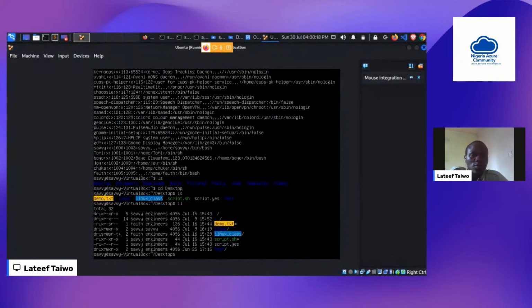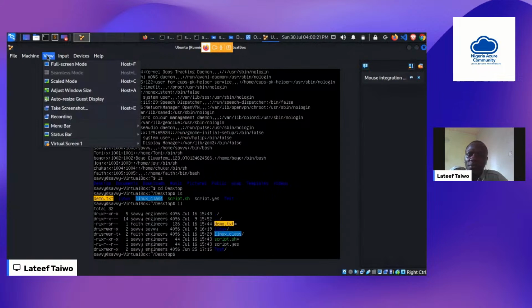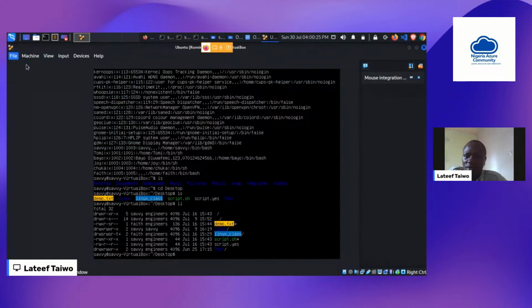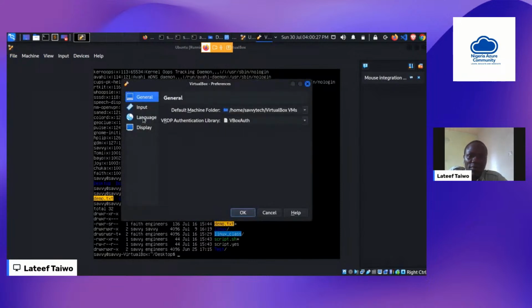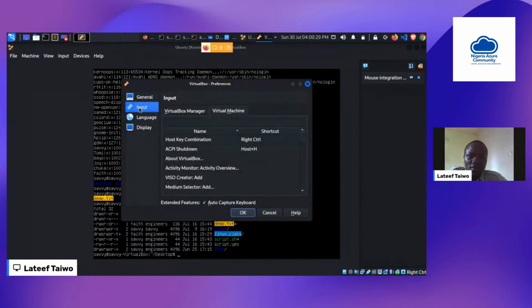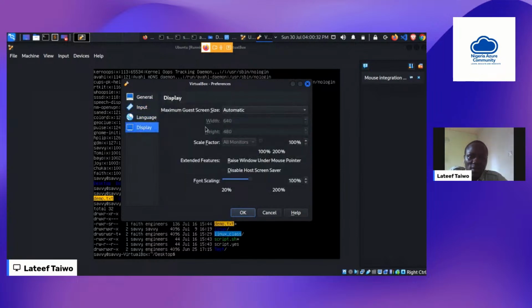Okay, on this one, I don't think there's any. Okay, let me see if I can increase this one here. But I don't think I can increase this one here. Preferences, display.